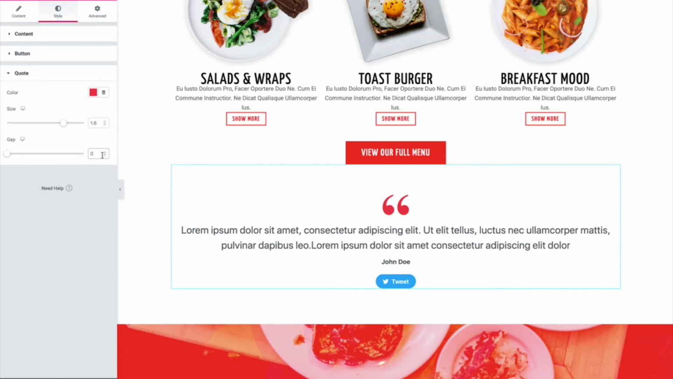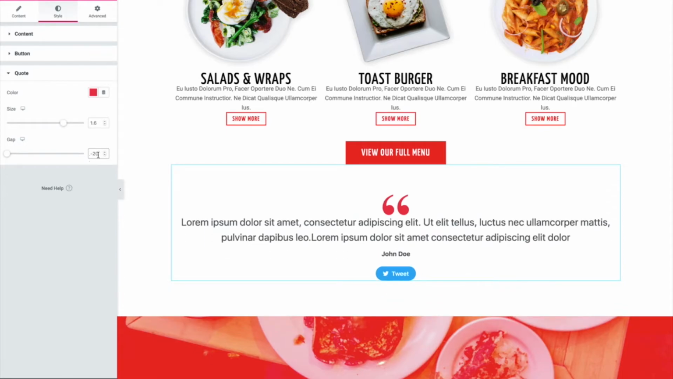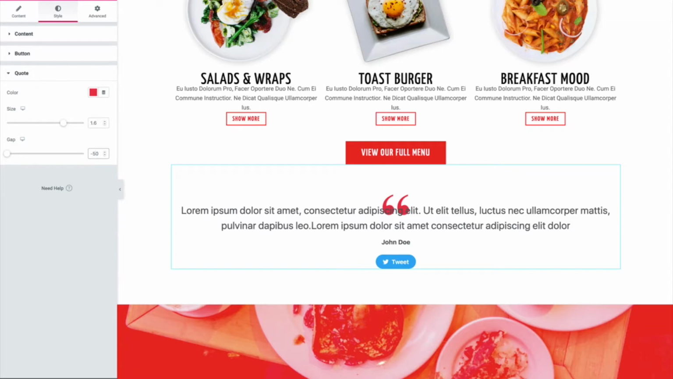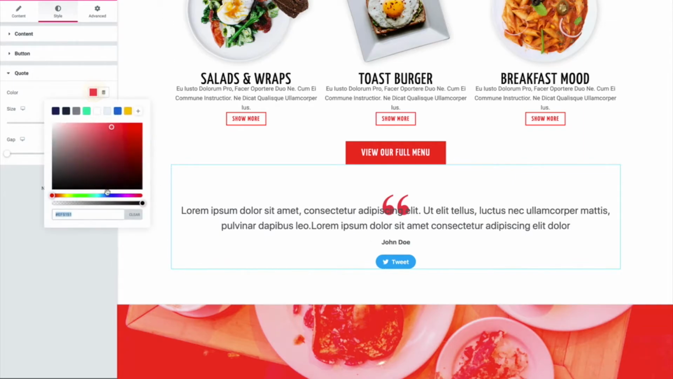Interesting thing to see would be, can we do a negative gap? I'm going to try to type it in manually, -20. Yes, interestingly enough with Elementor, sometimes you can't arrow down on stuff, but you can type it. So if I wanted this to overlap, I could. You'll see the text goes over the quotation mark. If I want to get real stylish, I could do something like have some opacity here, or maybe make it really huge and gray or something like that.